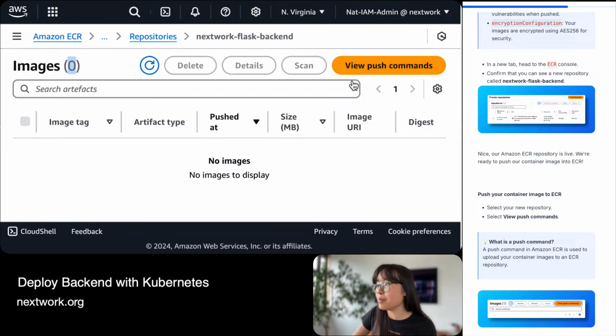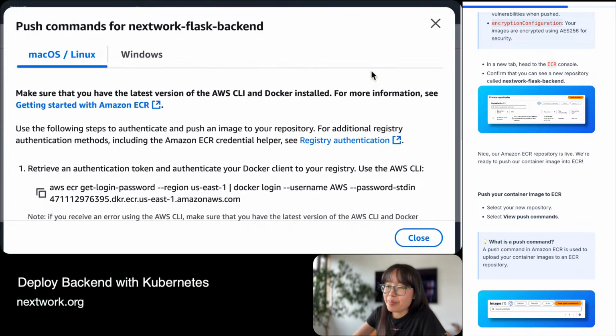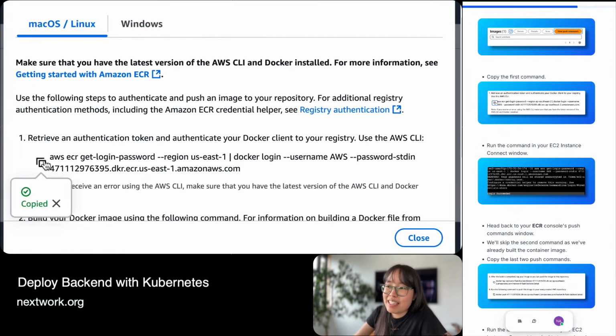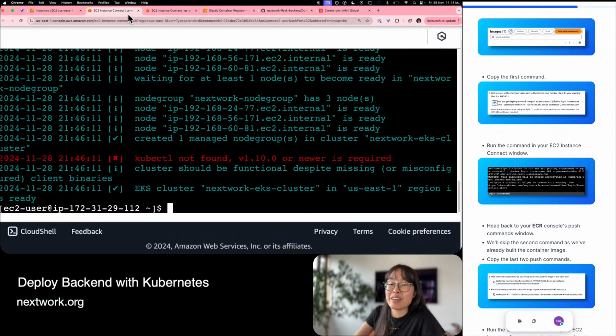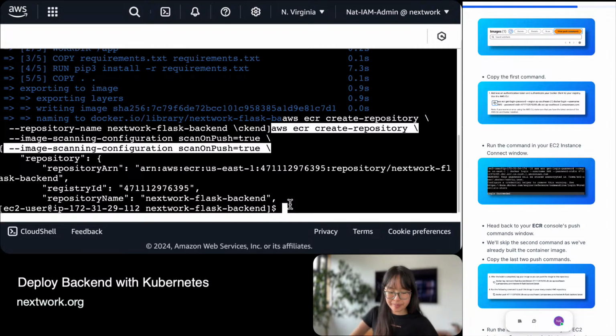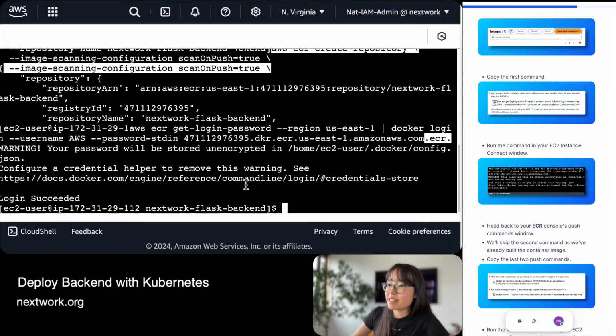So we're now going to be running something called push commands that we're going to run in our EC2 instance so that the image that we've built of the backend can go in here. It's kind of like the uploading process. That's what push commands do. It uploads the image we've built into the repository. Okay, so we'll open the push command window. We'll copy that first command. Okay, and we'll run it. It's a series of 4 commands. Oh, wrong tab. This tab. There we go. We'll run that first command.